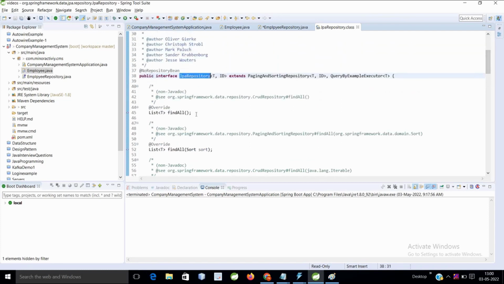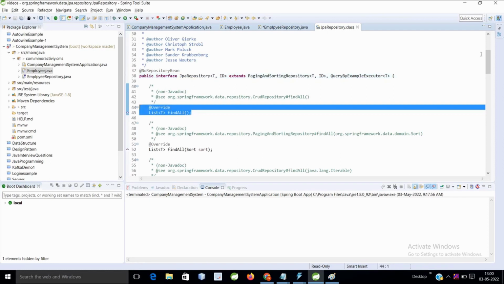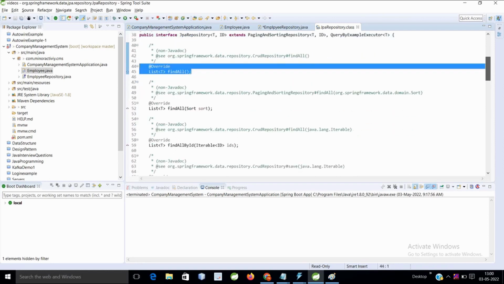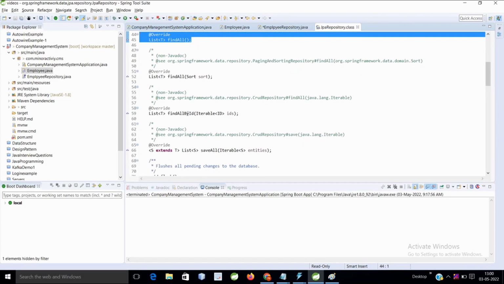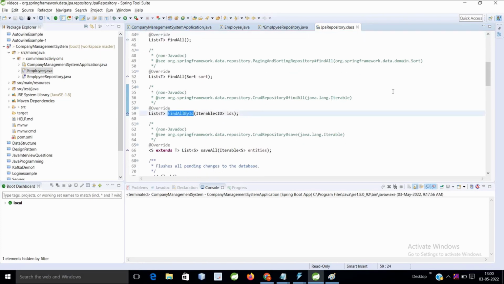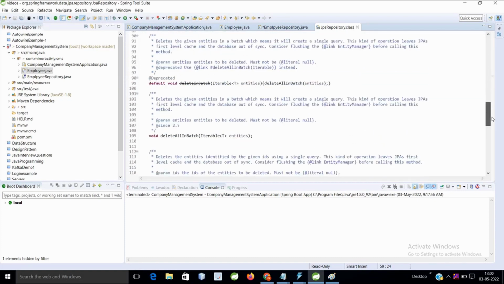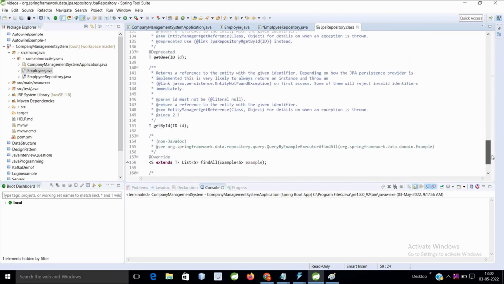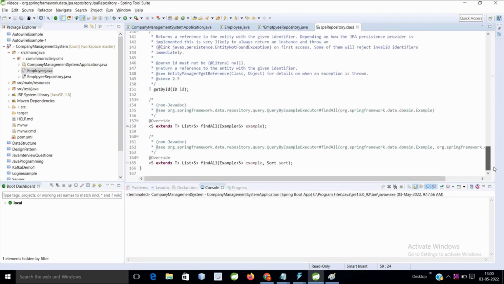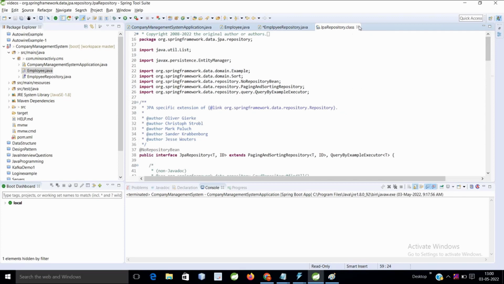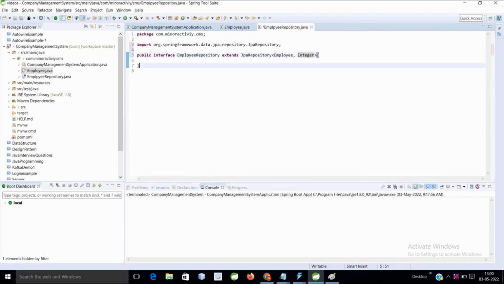In JPA repository we can find all the members, the whole list of employees, and we can find by ID also. We can also pass multiple IDs here. We have the count method, we have the save method. All the methods are available in this interface, so we need not create any method here. If you want to customize it, then you can override and create your own methods.